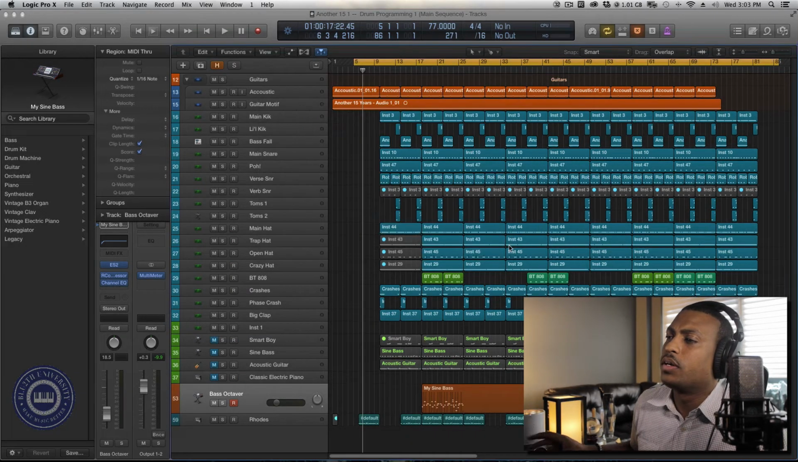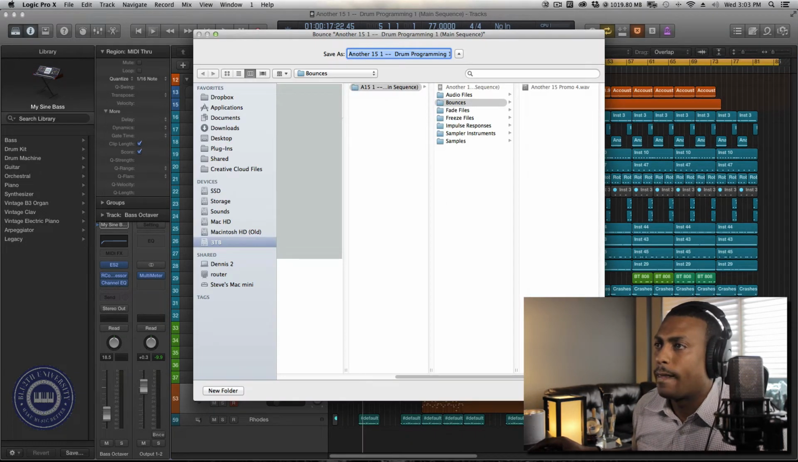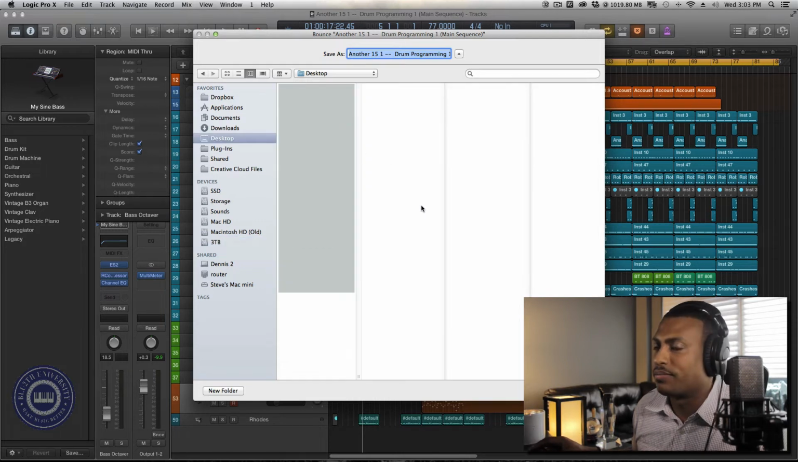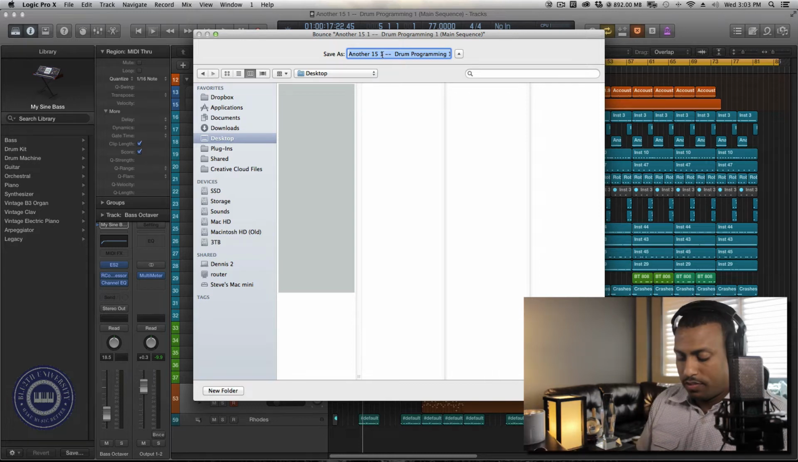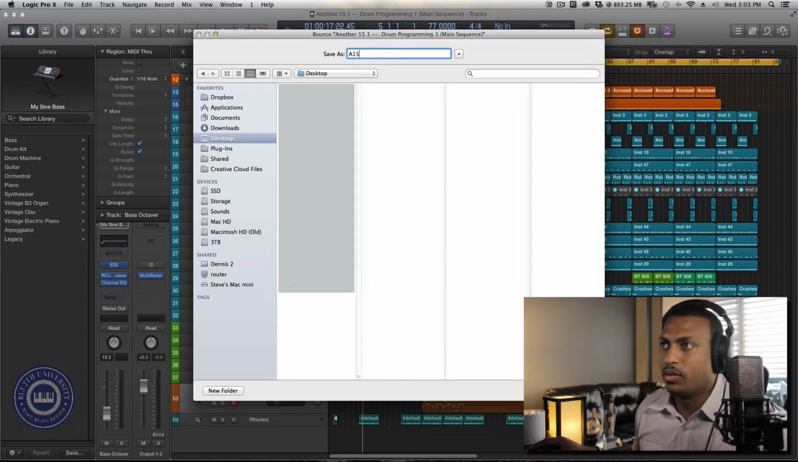All right, so we're going to bounce that. I'm just going to put it on the desktop, A15. I'm doing that because it's not going to be long enough for me to forget that, because I'm just going to grab it and put it in the other session. Desktop, A15. Bam!